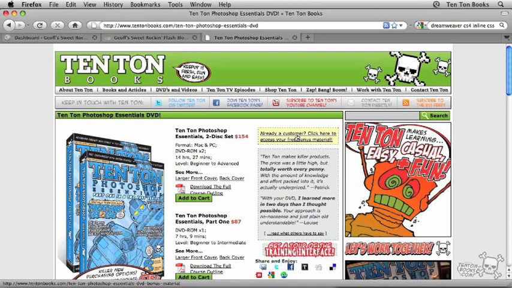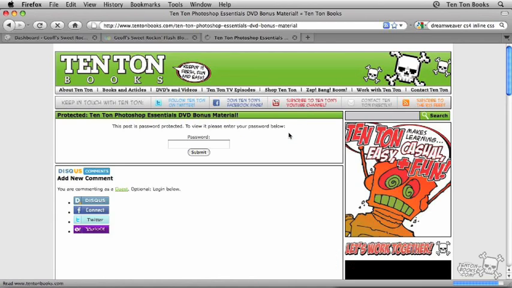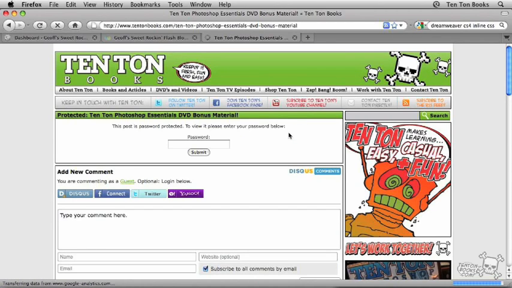Let me show you how this works. So I'm going to click on this guy here, and it throws me into this screen here, and it says Protected: 10-ton Photoshop Essentials DVD bonus material. This post is password protected. To view it, please enter your password. Okay, so we drop our cursor in here, and of course, in your liner notes, you have the top secret almighty password. I'll click on submit here.